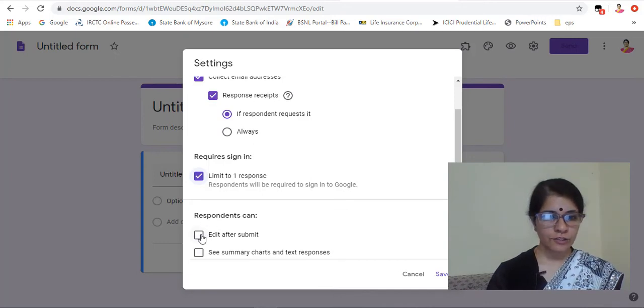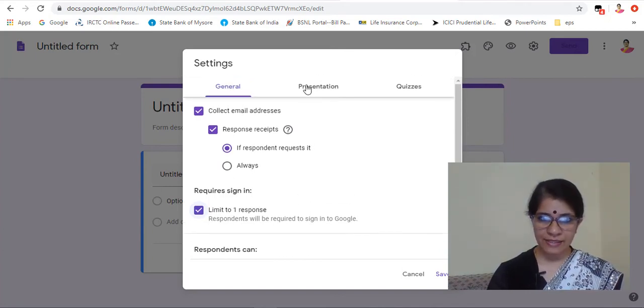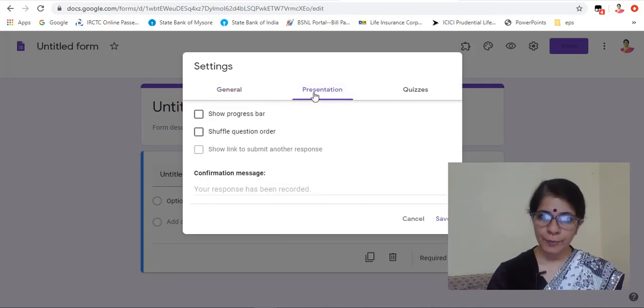So the respondents will be required to sign into Google and take this quiz only once using that particular email ID. You can also enable the respondents or the participants, your students in this case, to edit the quiz after they submit it if you want to, and they can also see the summary charts and the text responses. So generally we do not do this. Even otherwise, if you want to allow your students to edit the quiz even after they submit it, you can allow them to do it. So once these settings are done, we go to the presentation settings.